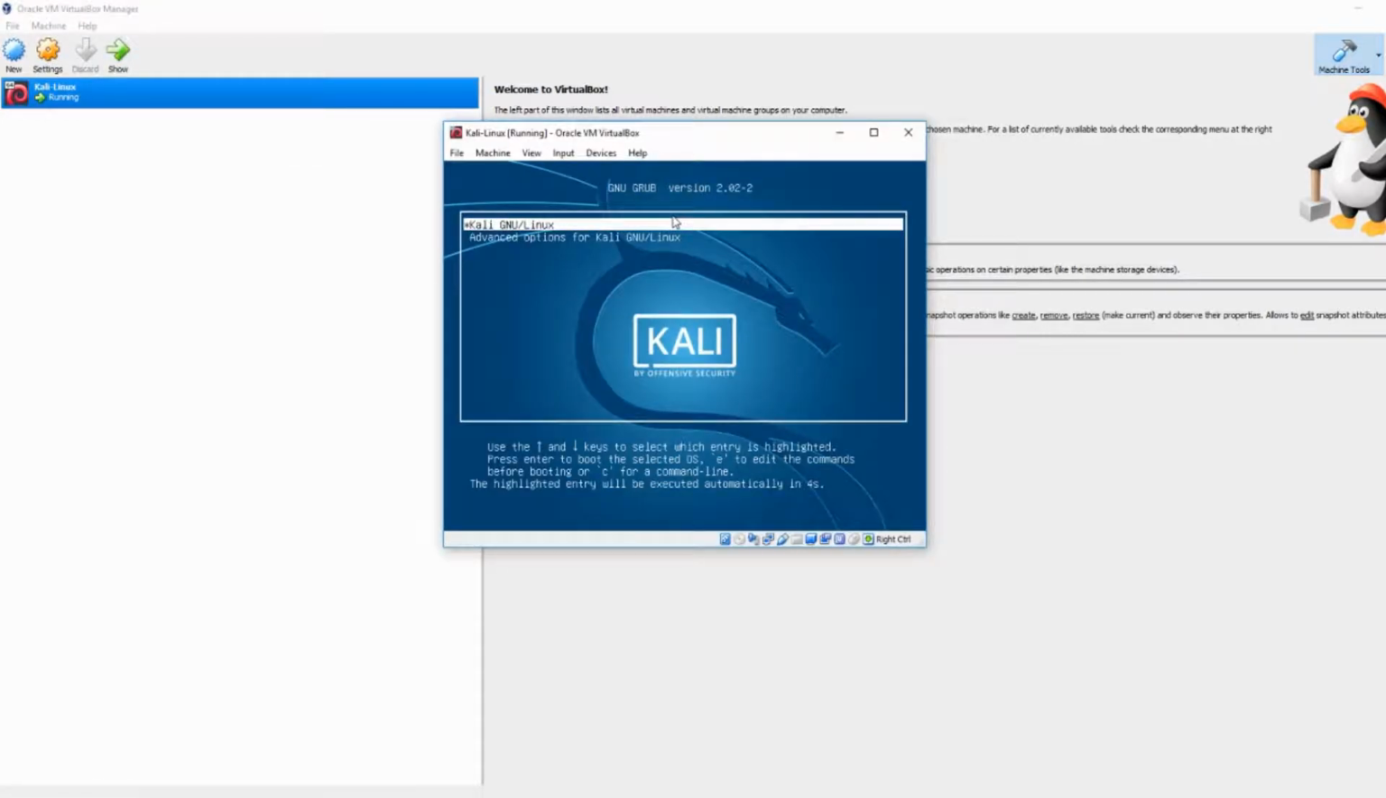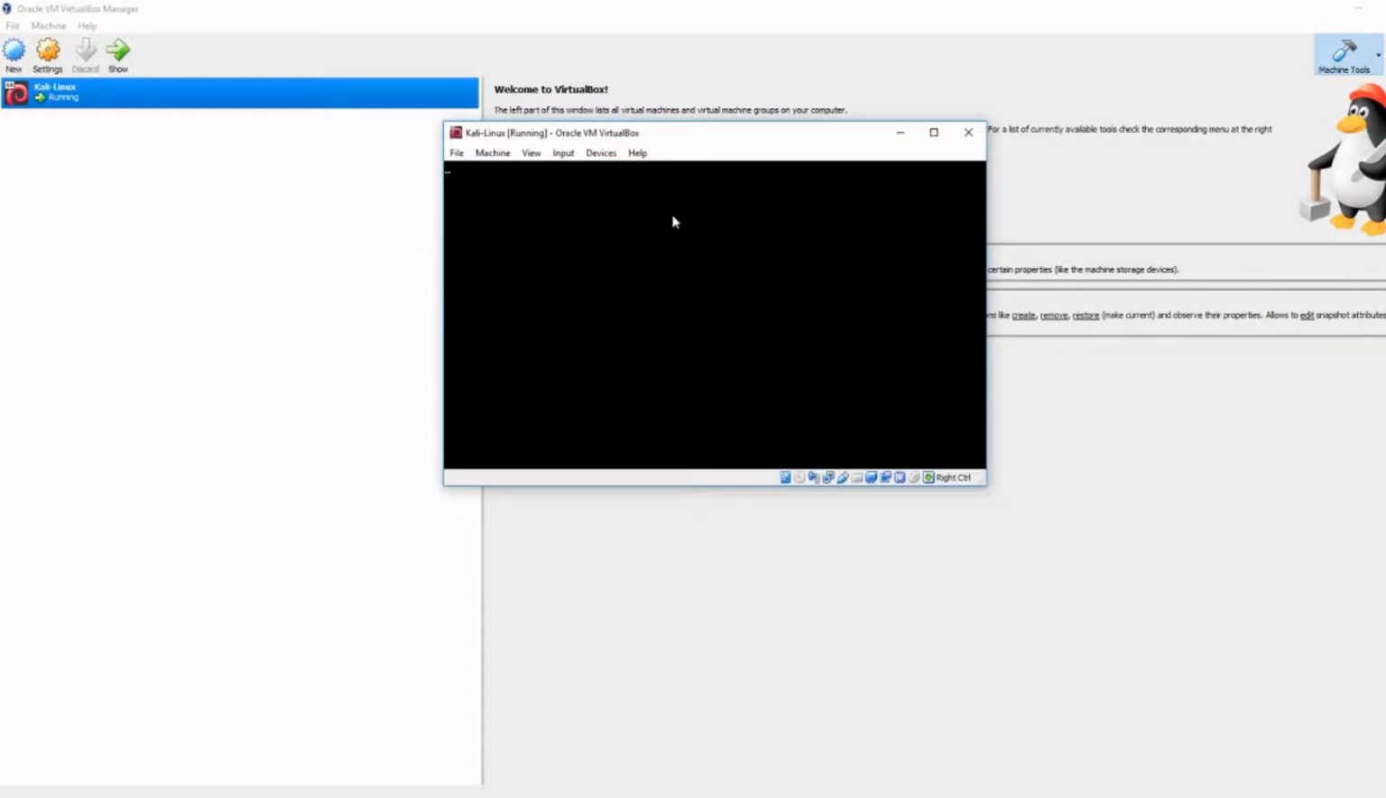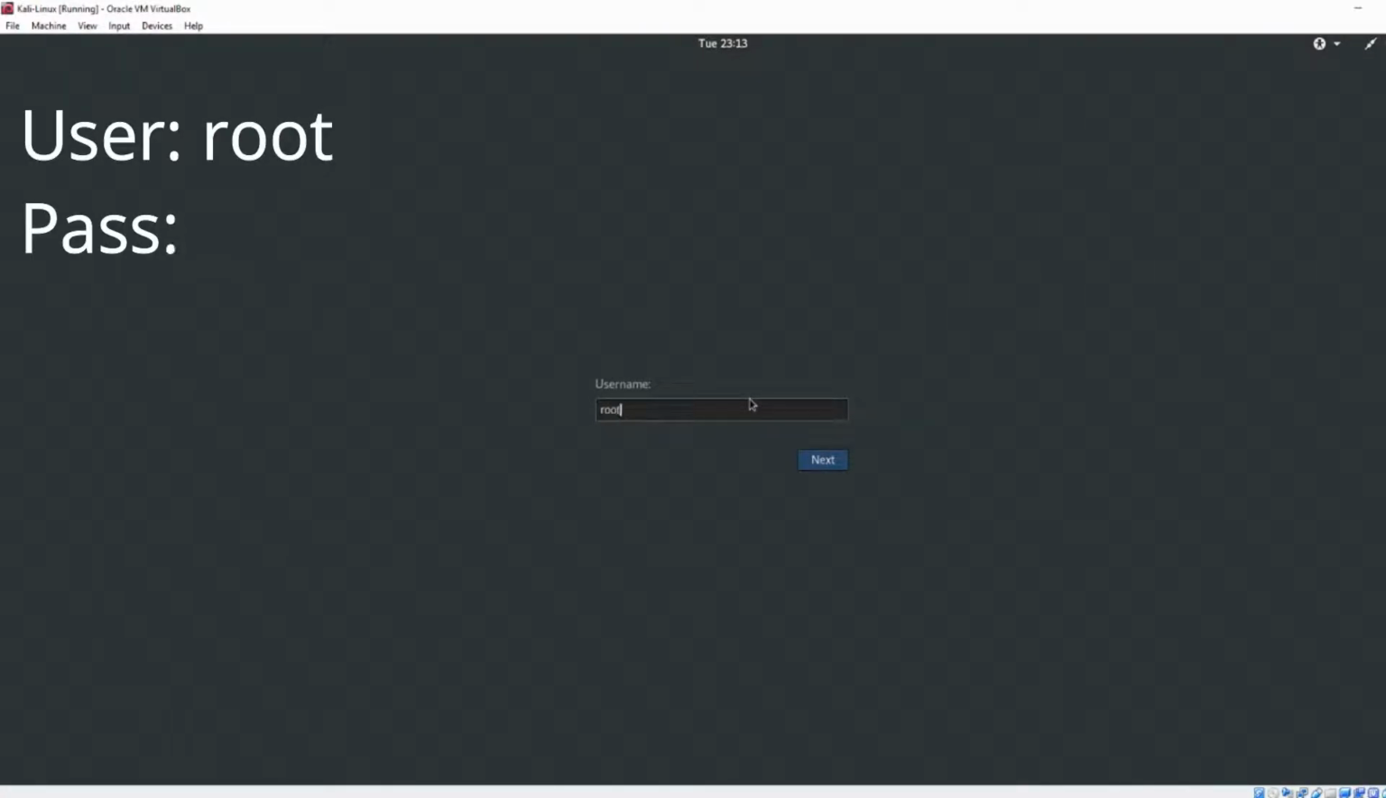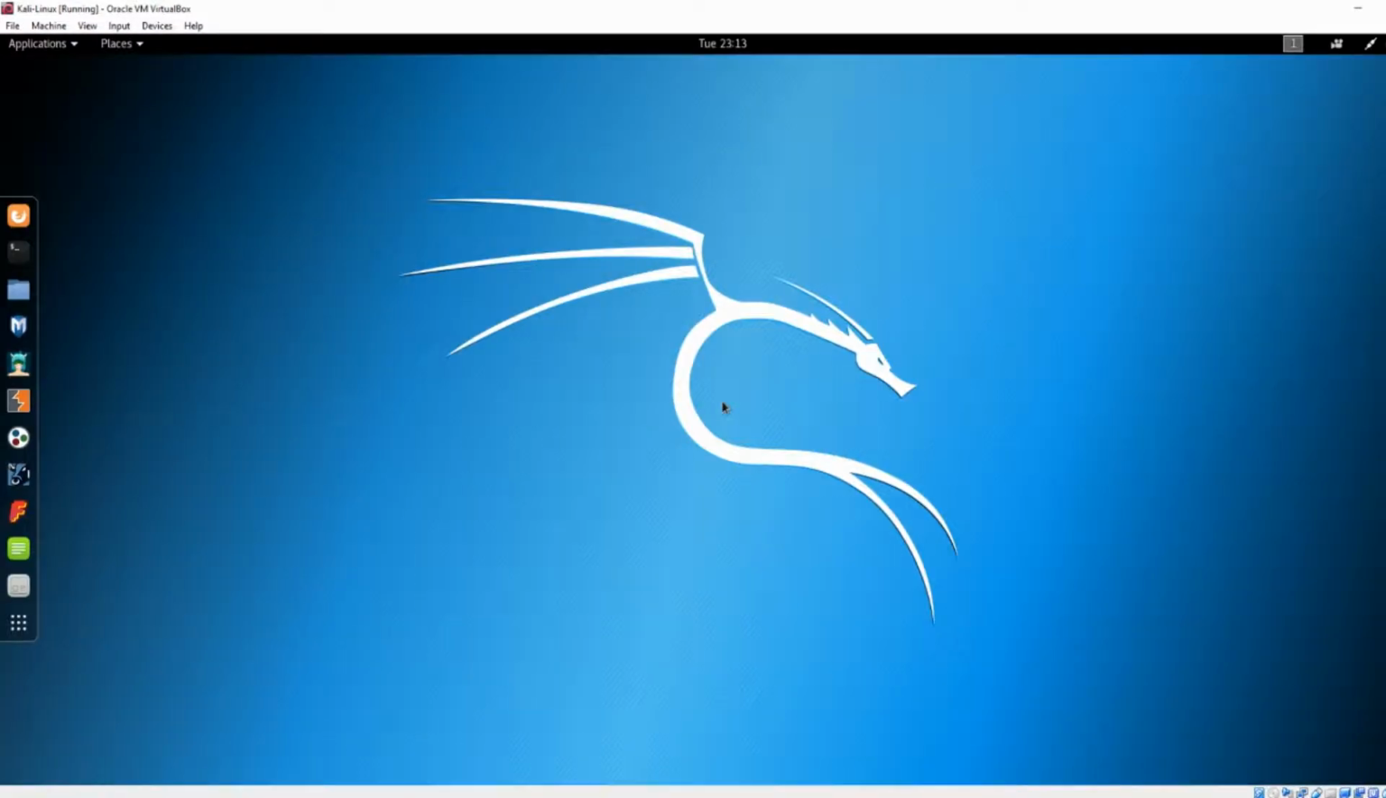A window like this should pop up, and if you've never used Kali Linux, that's okay. Just let this load by itself. Now here you'll be prompted to enter in a username and a password, and that is a default for every system, and it is just root and toor, as in root backwards. Now once you've signed in, this is Kali Linux.